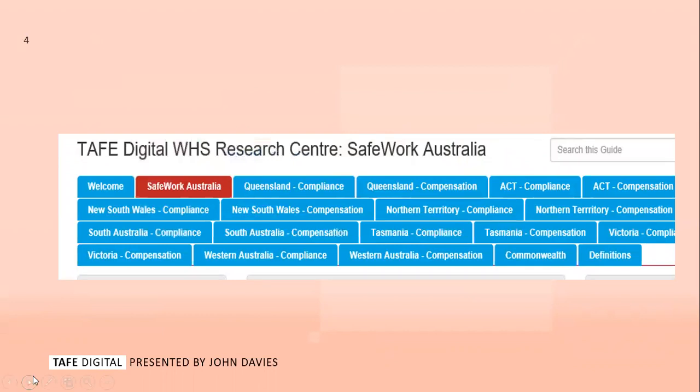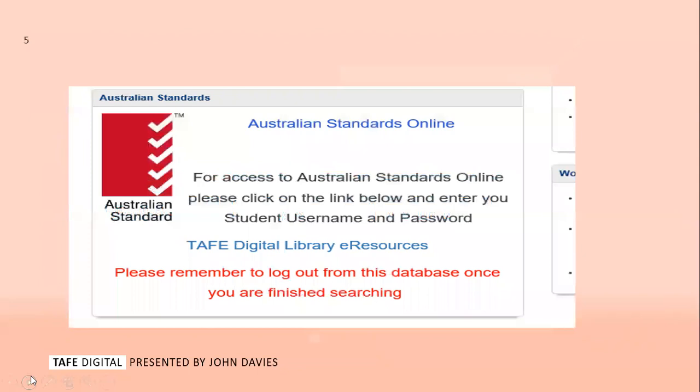The next slide shows us the welcome page for TAFE Digital Research Centre. We can see that Safe Work Australia tab is in red. That indicates that we've found the right site. Here we find in the centre of Safe Work Australia a very known logo of Australia's standards, the 5 ticks.